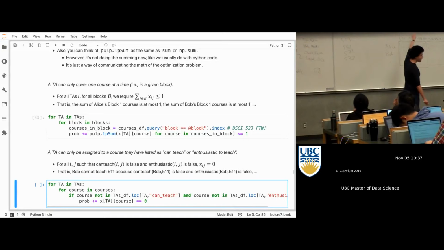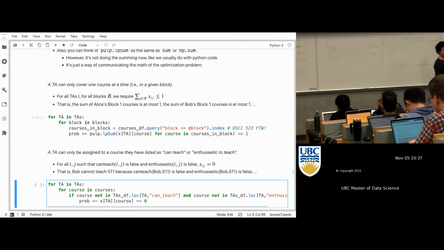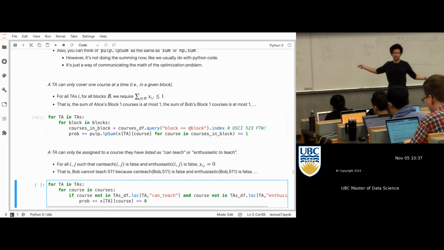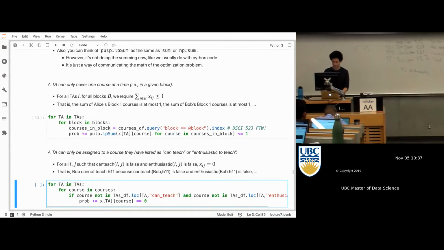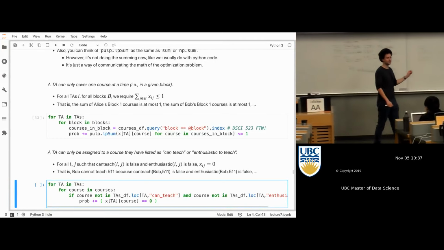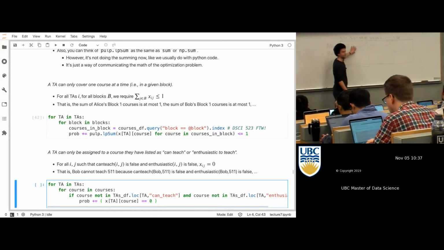So if the course is not in their can teach list, and the course is not in their enthusiastic list, they didn't list the course anywhere, I cannot assign them to that course. And again, thank you, Kenneth. I think it might be a little more clear like this. Then that particular x must be equal to 0. I must set this to 0 if Bob did not list 521 as something Bob could teach.